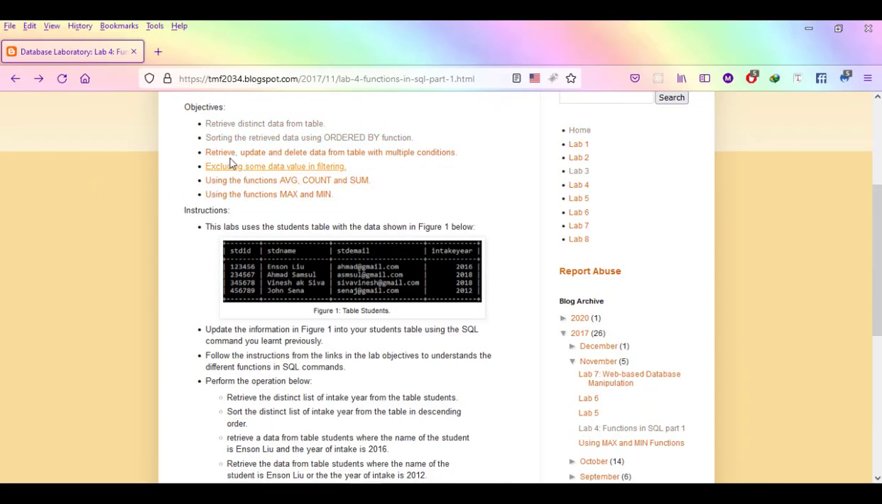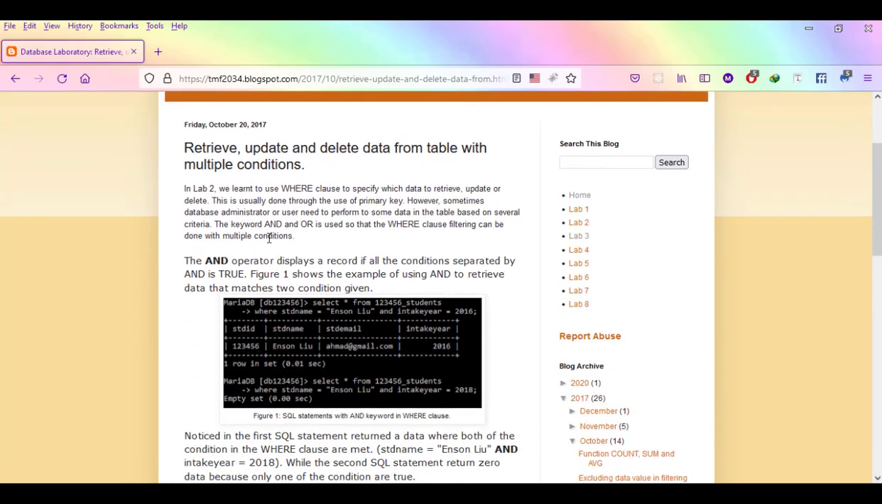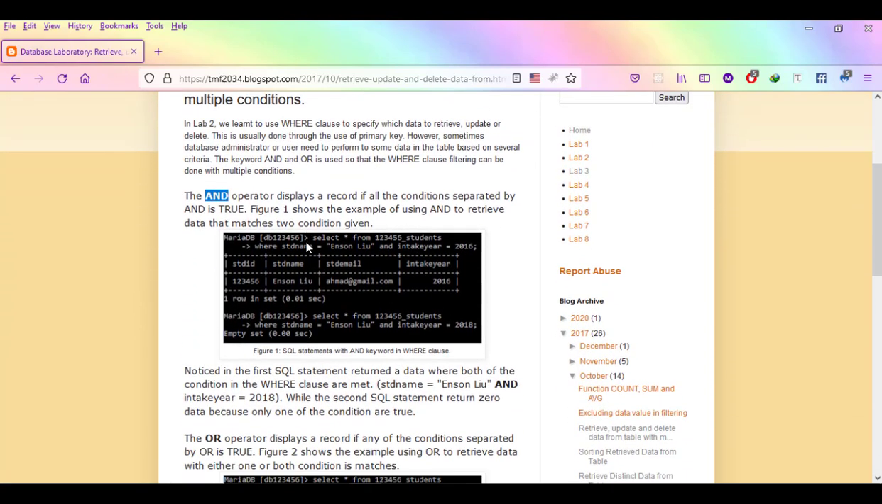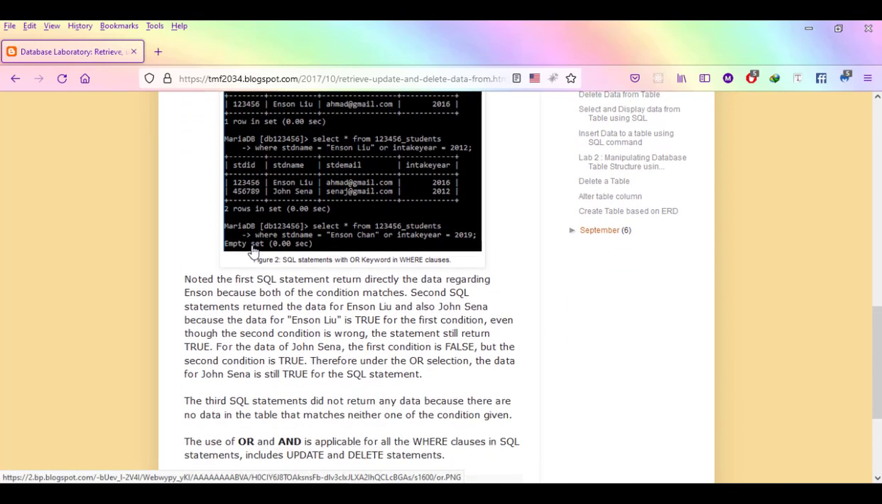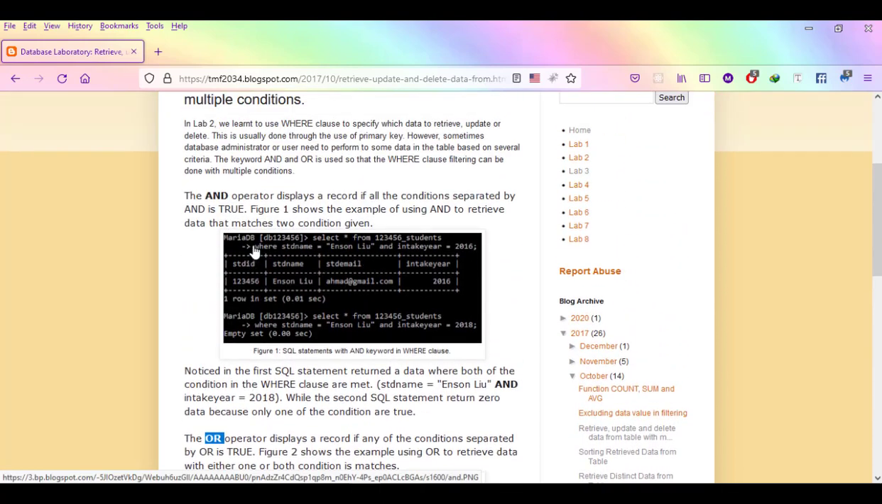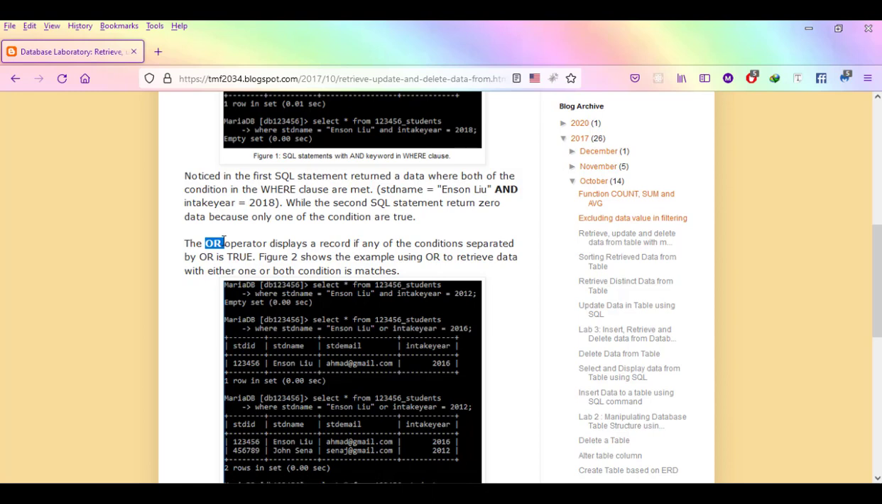The next topic is retrieve and update from multiple conditions. And then we have AND, OR. The AND, OR, you all know. For example, when you are using AND, it means that the two sides of the condition should be right. And then when you use the OR, for example, you say okay, either this or that.